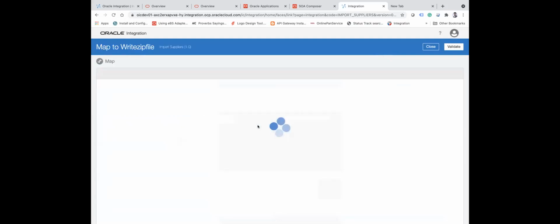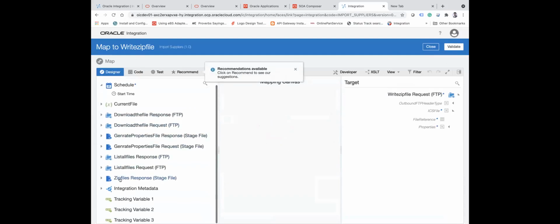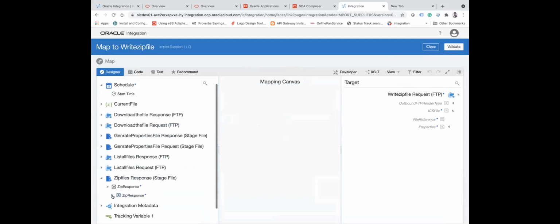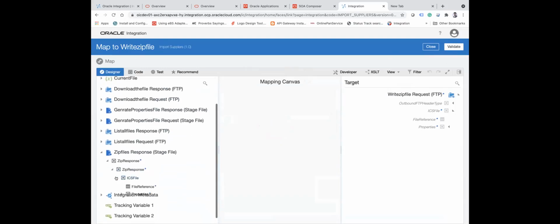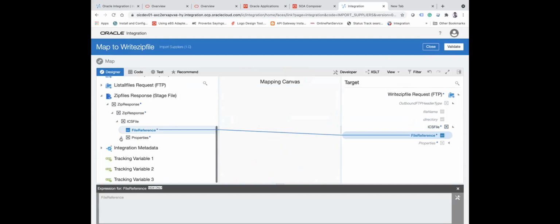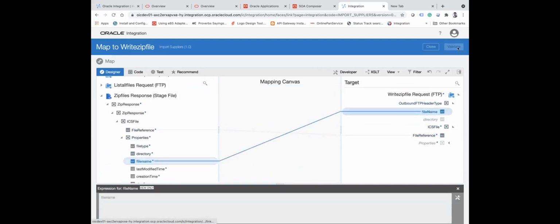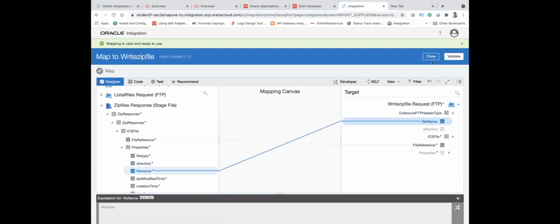Now here I will map. So this is the temporary step. I can delete that later. This is not required. And when you do the zip file, you see zip file response, it will give you the file reference. You see the file reference. And if you want to give the same zip file name, you can map this as well, properties file name. Validate and then close.